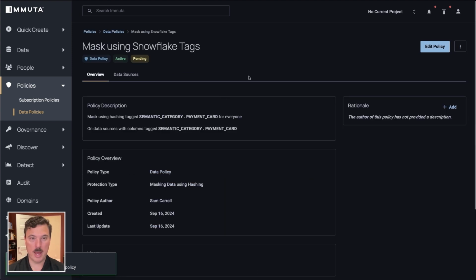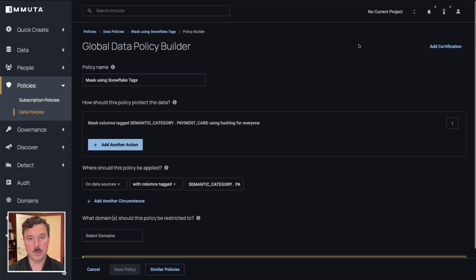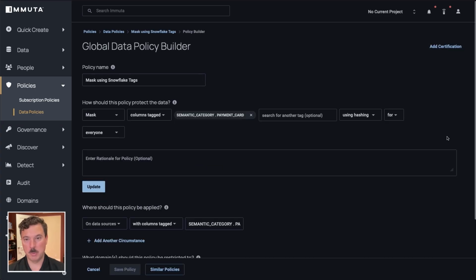Back at Immuta, we will now build a data policy. A data policy is a row, column, or cell level policy that can modify or change what users can see. In this case, we will want to mask credit card numbers for everyone using Snowflake. In the Immuta policy editor, you will see how easy it is to create this policy. In the UI, we will build the policy using natural language, meaning you don't need to have a data engineer write custom SQL UDFs or manage this masking. For this policy, we will mask any data tagged as payment card using a hashing algorithm.